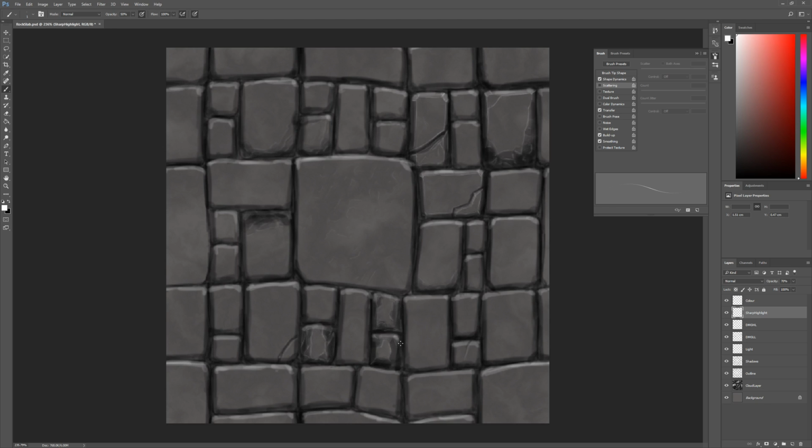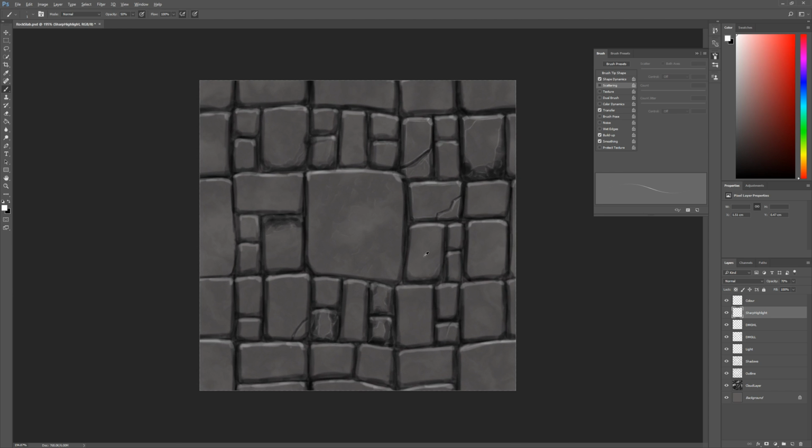I'm getting a bit carried away with these sharp highlights, but this is quite therapeutic. I don't know if you've noticed that, but I find it very therapeutic.